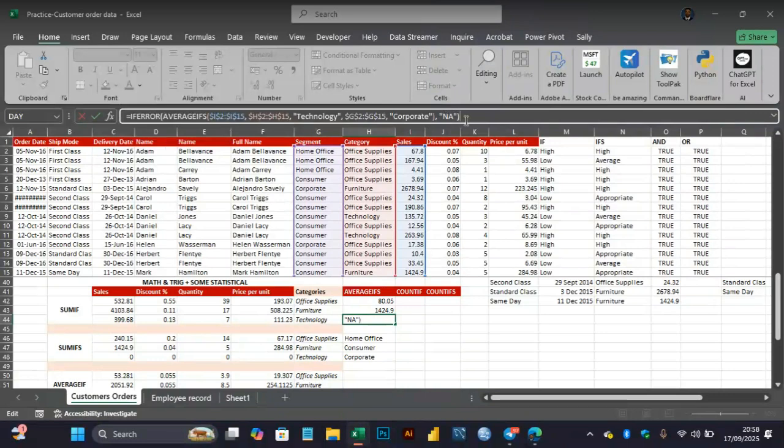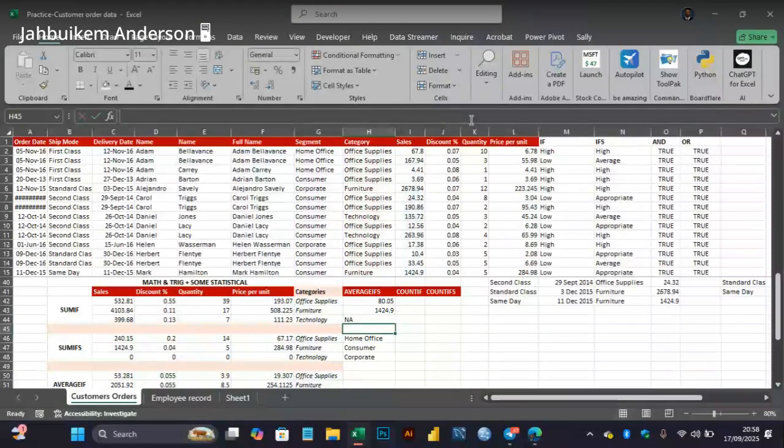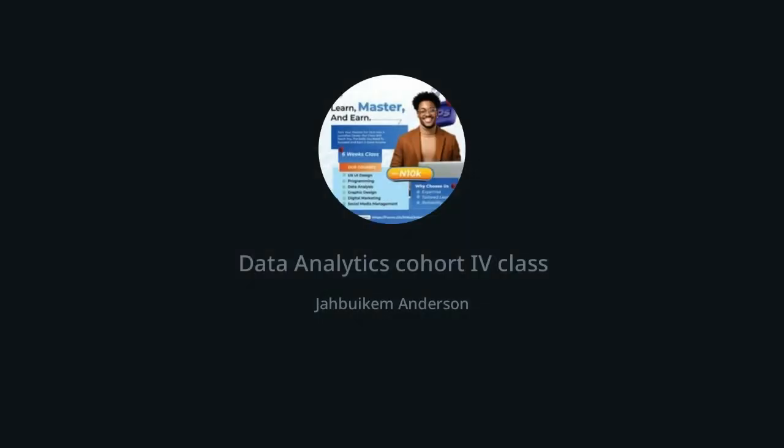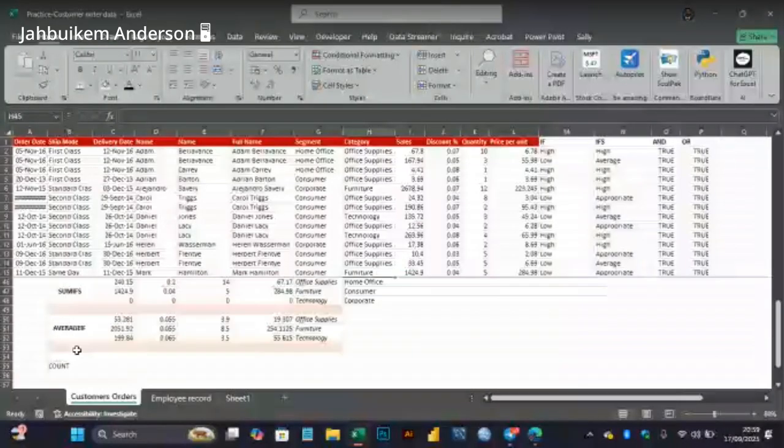Close our parenthesis. Now this is just like what we do with the index and match, and the VLOOKUP. So if there is an error in this syntax, return NA, and NA means not available. So hit enter, and here we go. Because you don't have anything in technology under corporate, we use the IFERROR at the back of the function in order to return a particular result, NA, meaning not available. So now we are done with the sum ifs, average if, and average ifs.